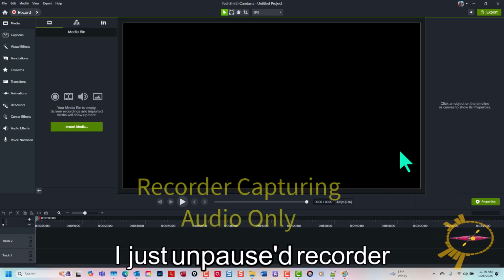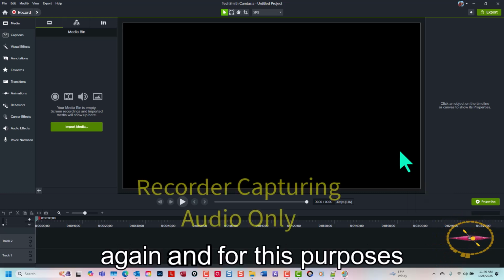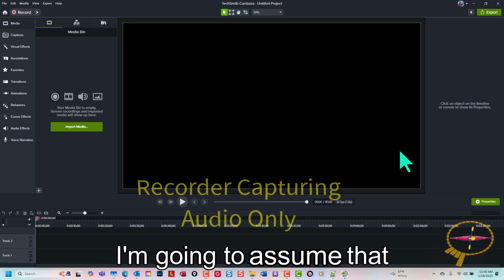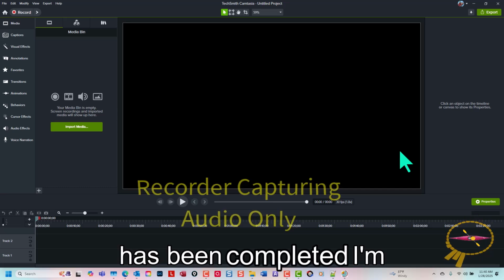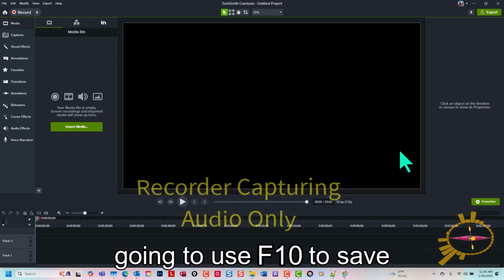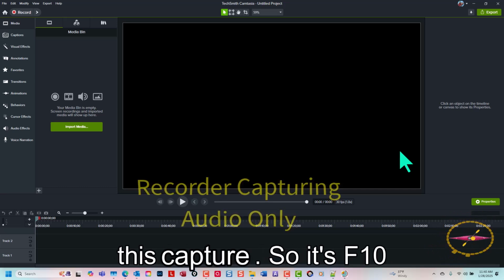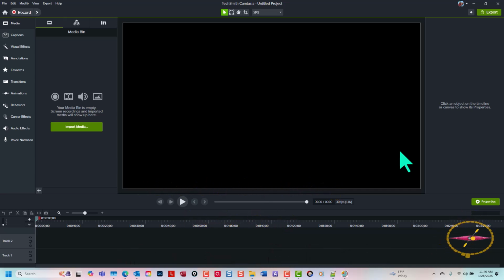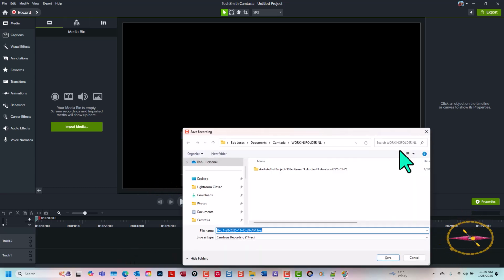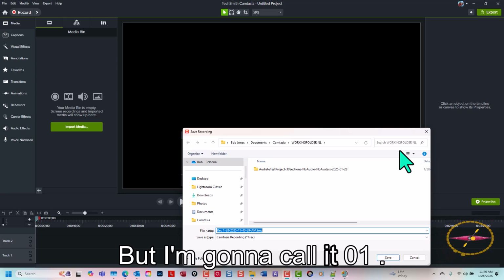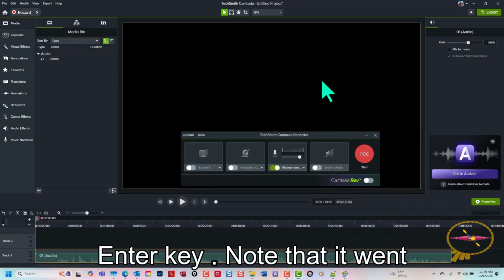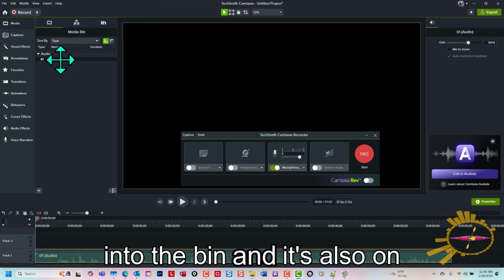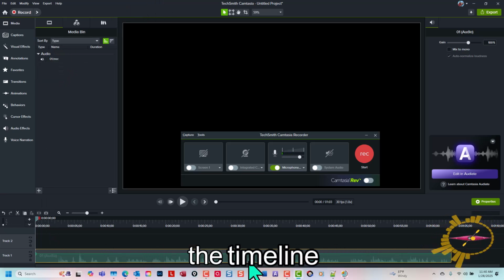I just unpaused Recorder again, and for these purposes, I'm going to assume that this particular audio capture has been completed. I'm going to use F10 to save this capture. So it's F10. And I'm going to call it 01. Enter key. Note that it went into the bin and it's also on the timeline.